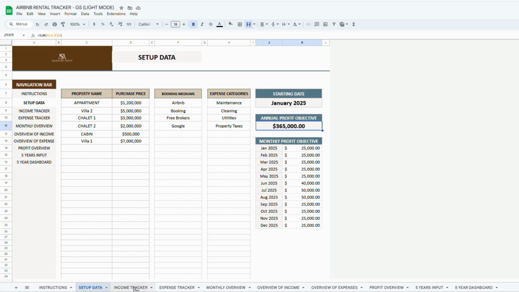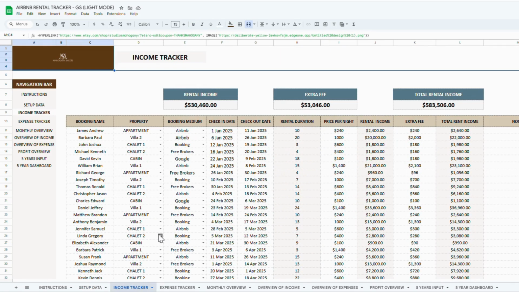Next, we move on to the income tracker. This is your day-to-day ledger where you record all rental transactions. For each entry, input property name, booking source, check-in and check-out dates. The sheet will automatically calculate the rental duration. Then, enter the price per night, and the total rental income will be calculated for you.